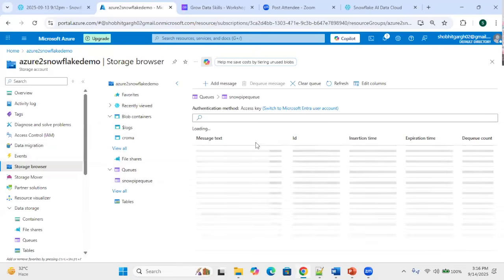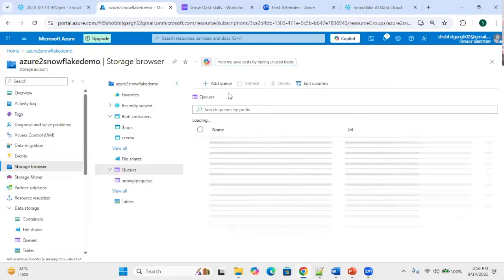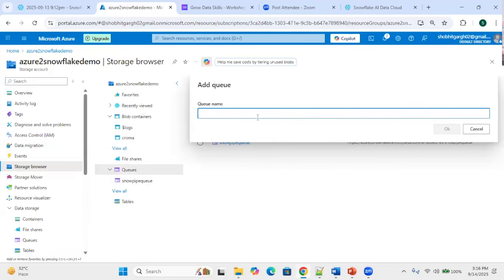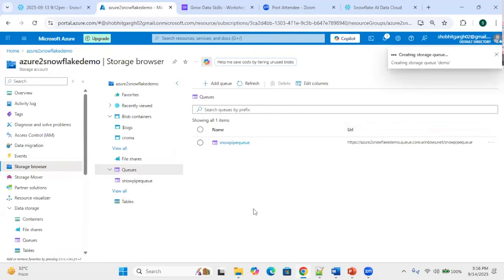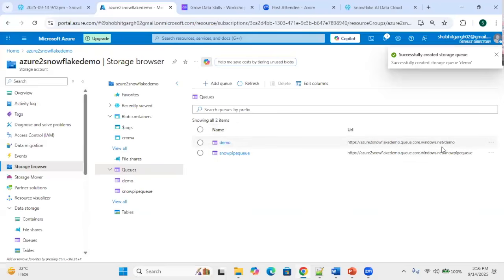If I quickly show you this, it's nothing. It just consumes some message. There is nothing inside it. You just specify a queue name, similar to if you add a queue here. Let's say I enter a queue named demo. I just click on OK. It will just create a queue here. Until and unless I link this queue to something in Snowflake by mentioning its URL, it will be of no use.